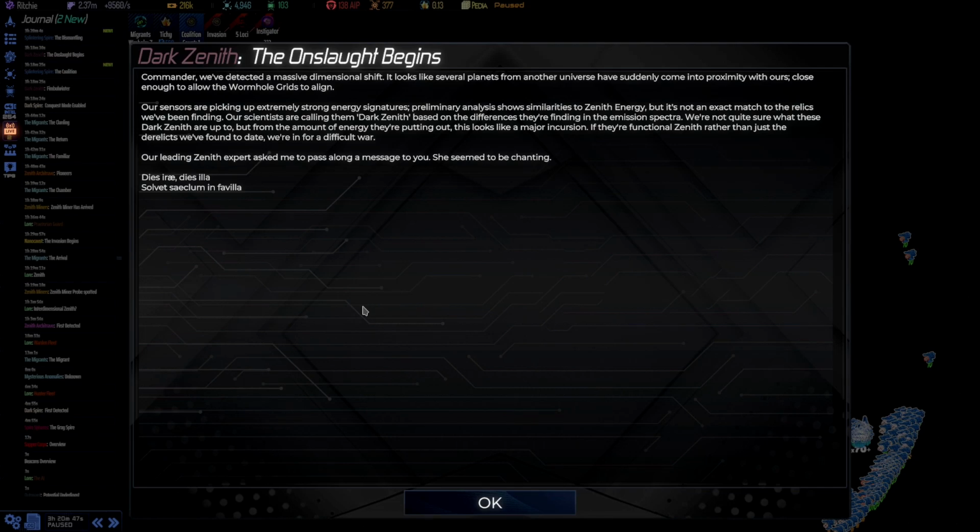Commander, we've detected a massive dimensional shift. It looks like several planets from another universe have suddenly come into proximity with ours, close enough to allow the wormhole grids to align. Our sensors are picking up extremely strong energy signatures. Preliminary analysis shows similarities to Zenith energy, but it's not an exact match to the relics we've been finding. Our scientists are calling them Dark Zenith. Based on the differences they are finding in the emission spectra, we're not quite sure what these Dark Zenith are up to, but from the amount of energy they are putting out, it looks like some major incursion. If they are functional Zenith rather than just the derelicts we found to date, we're in for a difficult war. Our Zenith expert asked me to pass along the message to you. She seemed to be chanting, and I have no idea how to vocalize these things, these letters.